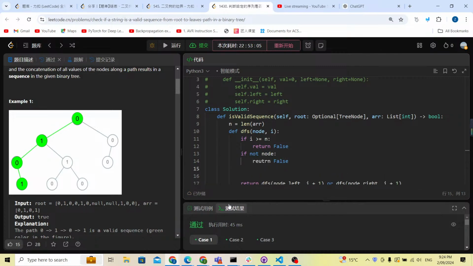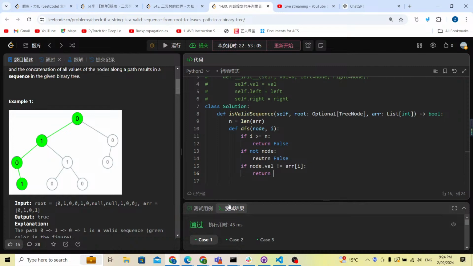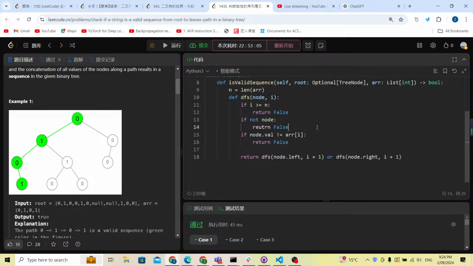Yeah. So if the node does not exist, and node.val not equal to array[i], if the value is not equal, I can return a false. I think that is all the false cases. Because if the index is more than or equal to n, it is a false. If the node does not exist, it's a false. If the value is not equal to the array value, it is a false.